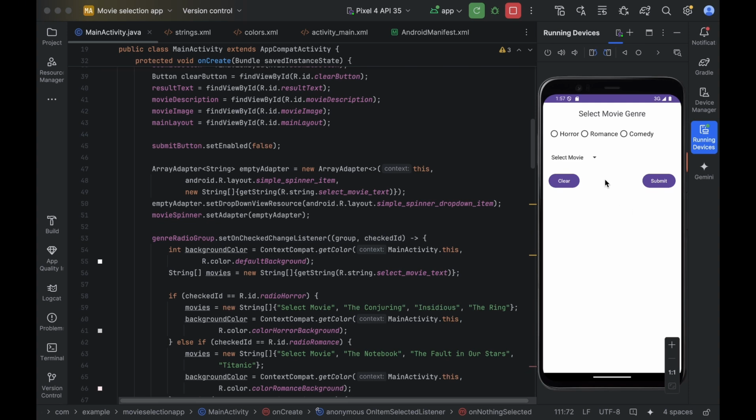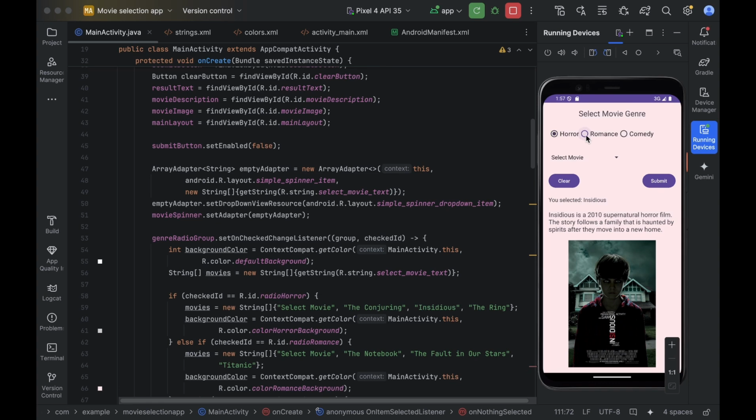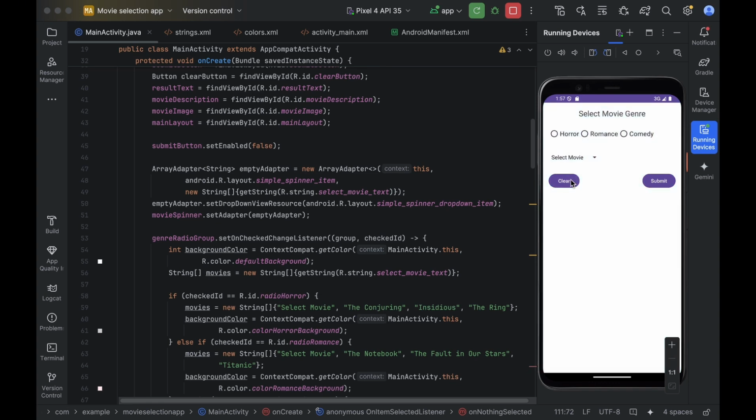Developing this app mostly focused on radio buttons and spinner usage. So in this application, the user must select a genre and a movie and can click the submit button for the movie image description and the name to appear. So when a different genre is selected, the backgrounds will change color. The user can then click this clear button to reset the user interface.